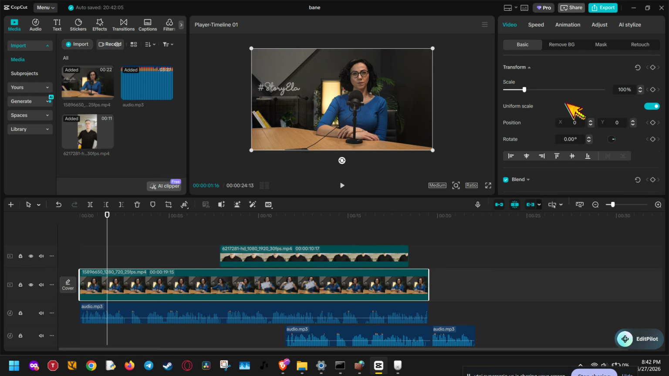Next, find the small diamond icon next to scale, or in some versions next to position and size. Click that diamond once to add your first keyframe. You should see a small blue diamond appear on your clip in the timeline. This tells you CapCut has saved the starting point of your zoom effect.